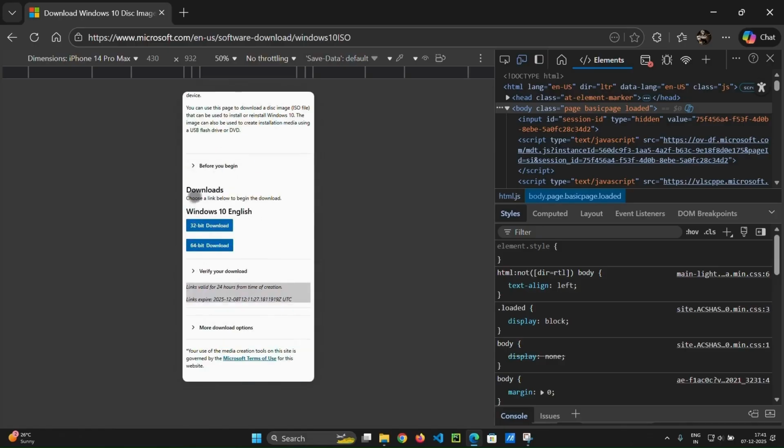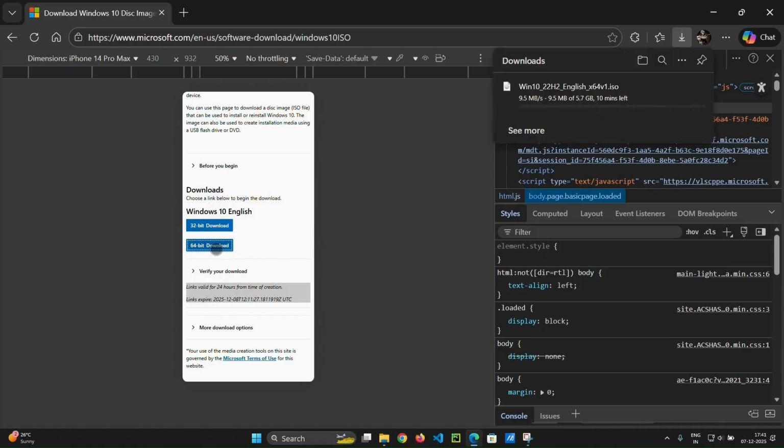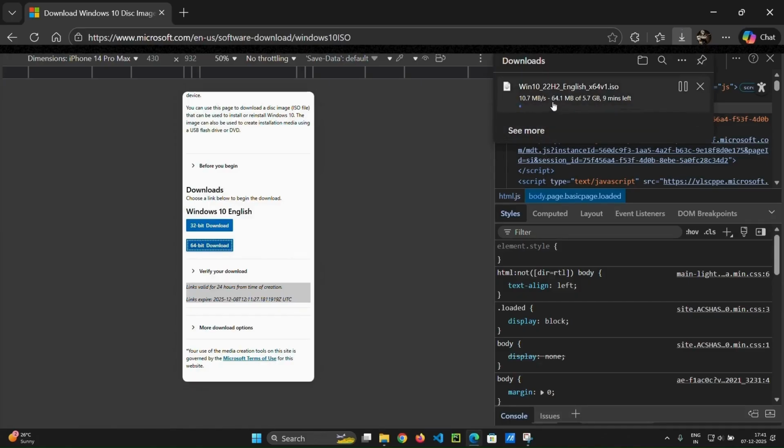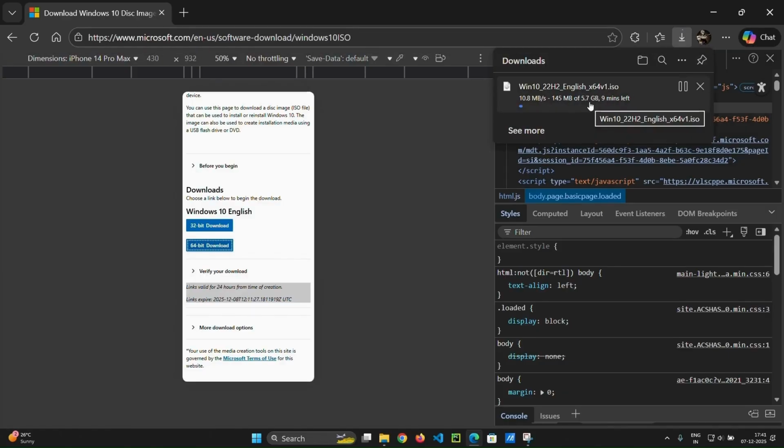Once you do this, it will be asking downloads for Windows 10 English, that is 32-bit or 64. Right now we are using 64-bit, so I'll go with 64. Once you see the downloads will be started, you can see here it is about 5.7 GB. So your pen drive must be greater than 5.7, that is, you can either choose an 8 GB pen drive or 16 or 32 or 64. Below this you can't use.